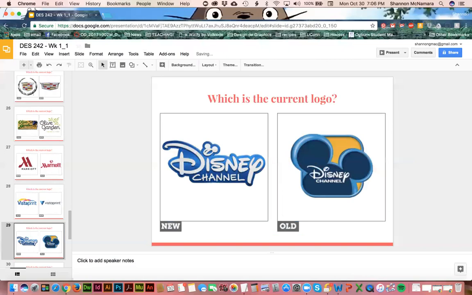And if you said left, you are correct. This had a lot going on, but it was inside the mouse ears, inside of a square that I'm assuming was to represent a TV. However, we all have widescreen TVs now.